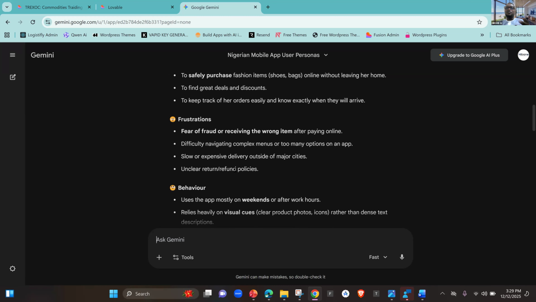Now, let's go to the second part. It says frustration: fear of fraud or receiving the wrong item. So this gives the app developer an idea that if I'm creating my app, I need to make it transparent. And how does fraud happen online? People put in their ATM card and fishers tap the details of their card and debit them without them knowing. Or they pay for an item before it is delivered and the item never gets delivered and they don't get their money back. Or you order something that is black and they send you something that is white.